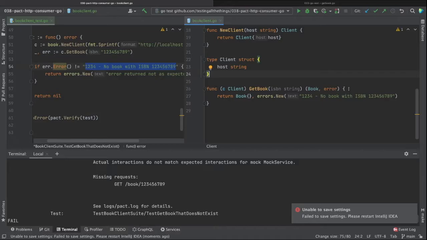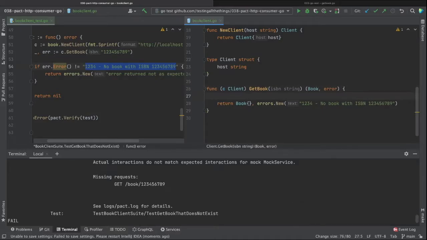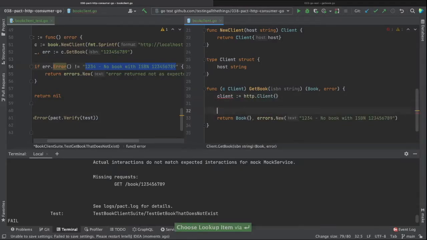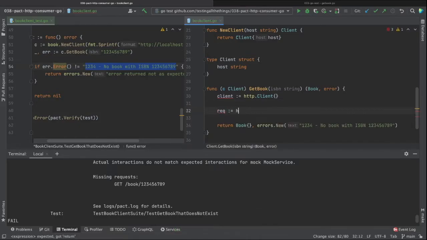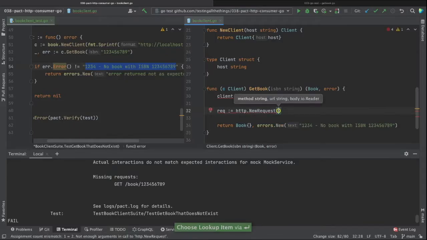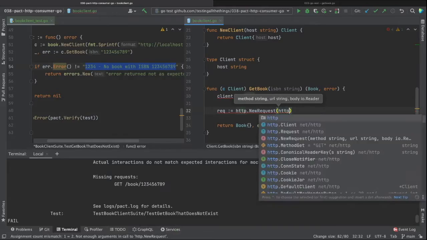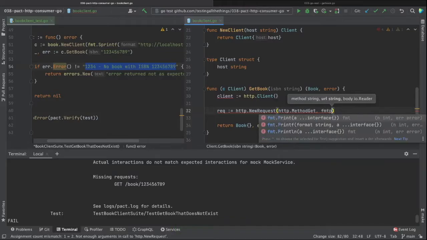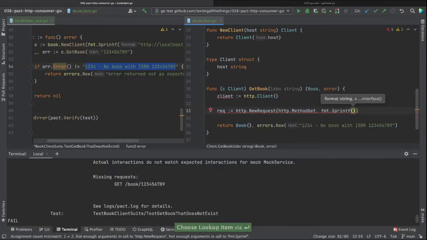So we need to make an HTTP call out to our server. HTTP.Client. Change anything, and now we need to make a request. So http.NewRequest. We know we need to make a GET, and we know we need the path to be /book/ and the ISBN. So http.MethodGet, and we need /book/%s, which will be our ISBN.